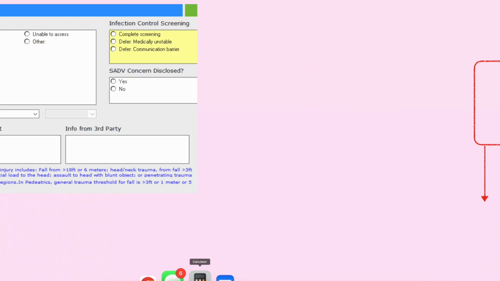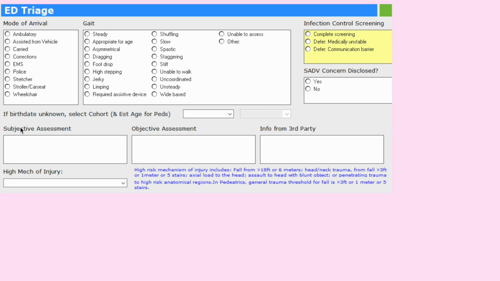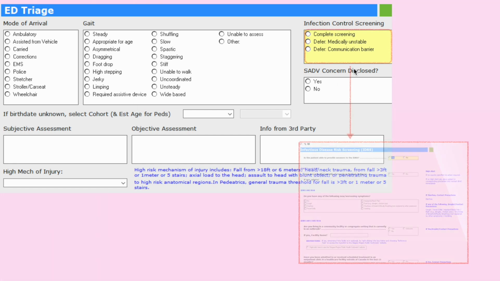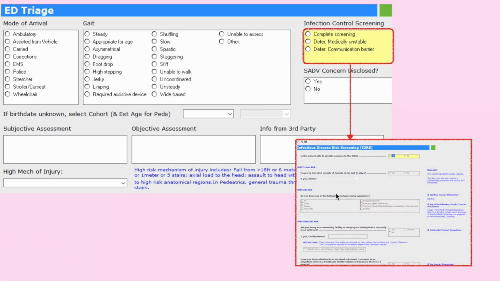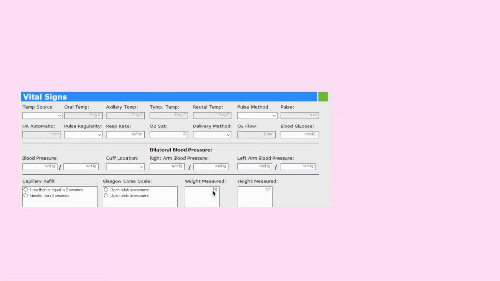It is important to know that you're not going to start with acuity up here. You're going to leave this because this is where you assign the CTAS after you've gone through EC-TAS level. So you're going to start with ED triage and work your way down through the document. And let's start with ED triage. Mode of arrival, gait, clicking infection control will open up the infection control, and then you're going to go down and do your subjective assessment, your objective assessments, any third-party information from EMS. Is it a high mechanism of injury? And then you're going to move down.